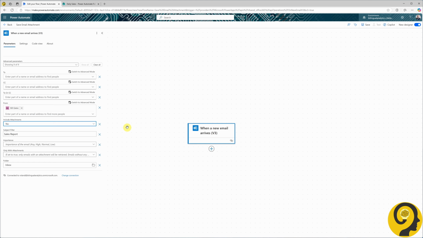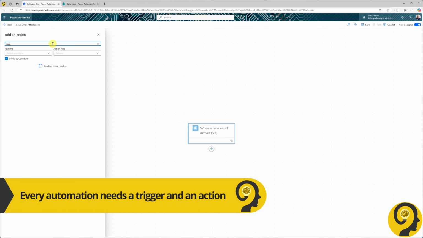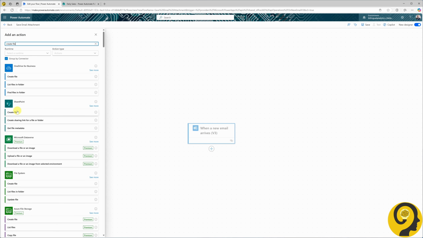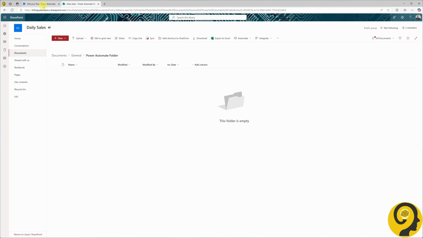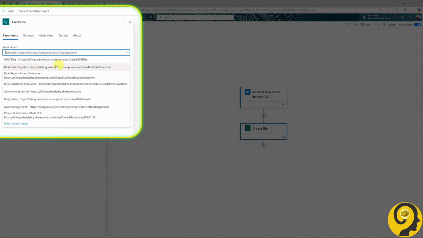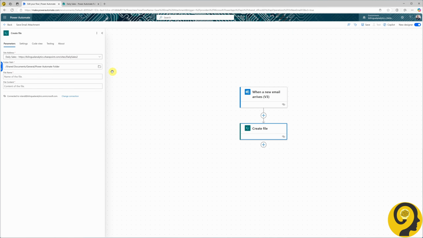Now that we've defined and narrowed down our trigger, we can add an action. Create file using the Sharepoint connector. Define the site address and the folder path. This is where we want to save the file. Then fill in the mandatory fields, file name and file content as indicated by the red asterisks.